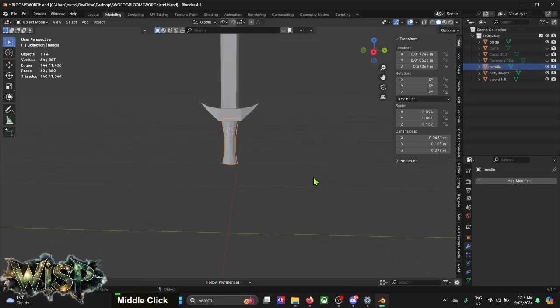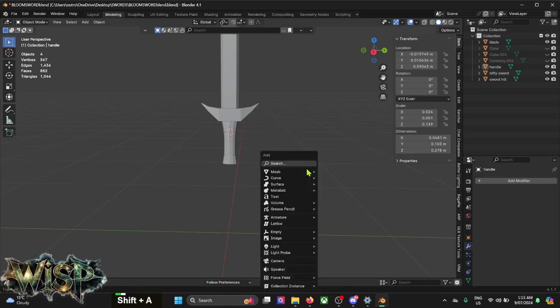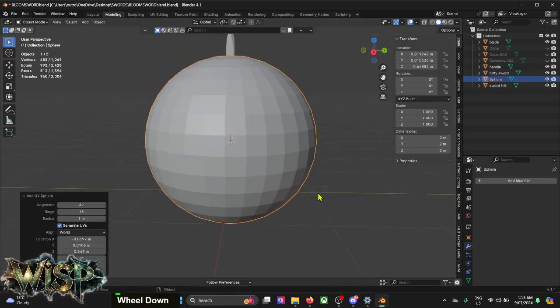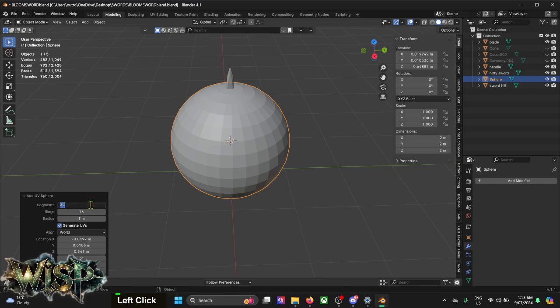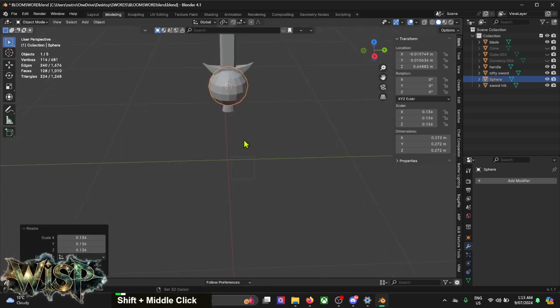And let's make a pommel. So in object mode, using tab to switch between edit and object, we go shift A. We're going to write sphere. And I like to choose UV sphere. Look at how big that is. Let's reduce the polygons by half, so we go from 32 to 16. And maybe rings down to 8 as well. That's pretty good. And then let's scale the heck out of it.